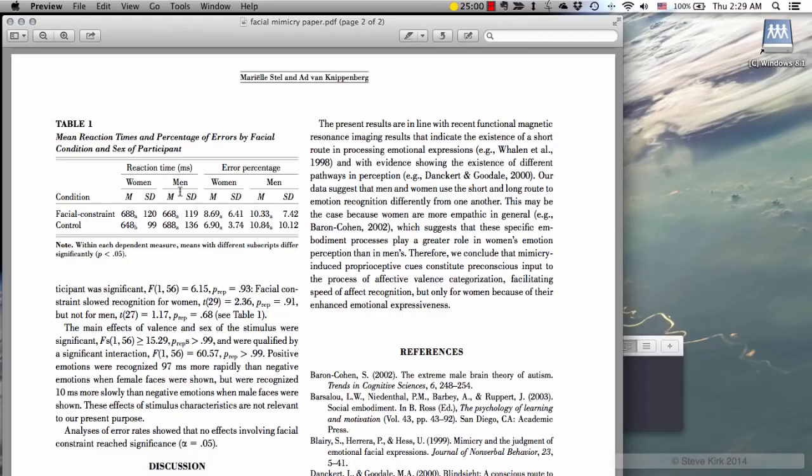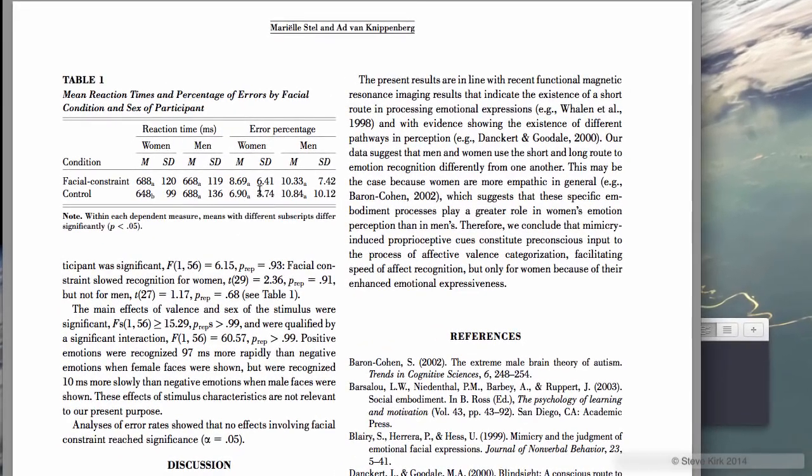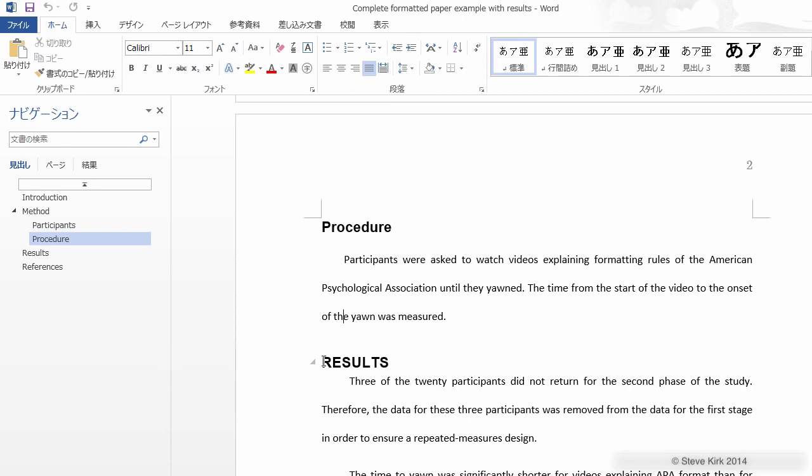Okay, I'm going to make a copy of this table from a research paper on facial mimicry. You can see that including the headings and the note at the bottom, we need 6 rows and 9 columns. We don't need a row for the title because we'll put that in later. Okay, let's put the table right here.